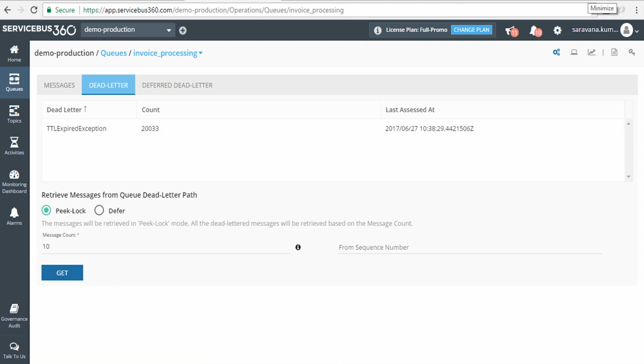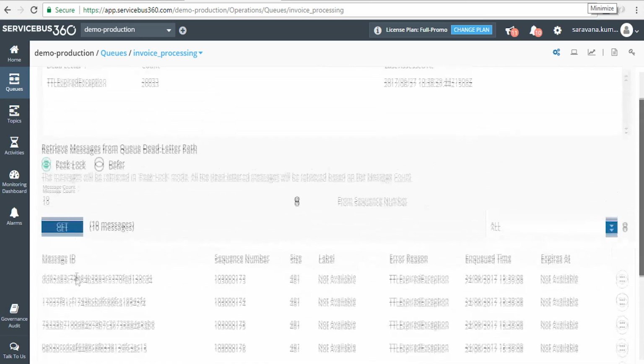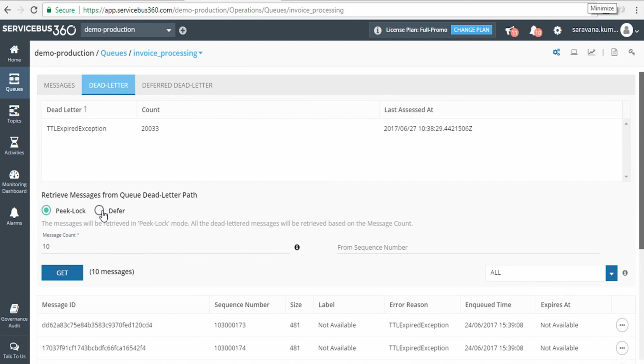We have some interesting concepts behind the scenes to figure out the reasons behind the exceptions, why the messages end up in the dead letter. Right now I have only one, because to simulate it I just set the expiration time and threw some messages. But if you have multiple reasons, you will see all of them, and then you can see why there are so many dead letters. I can see the dead letter messages here and take a peek.